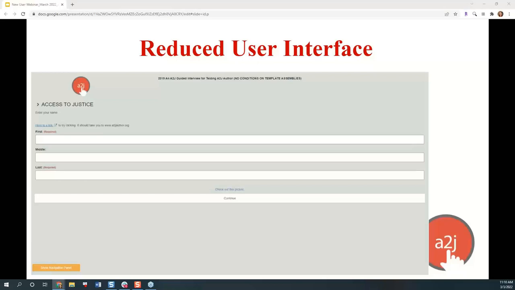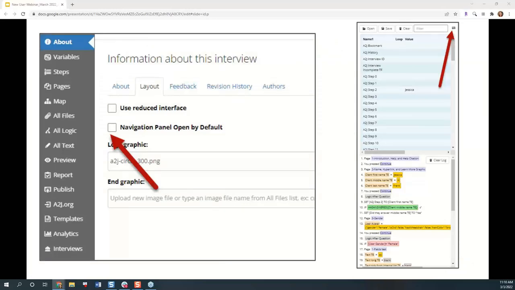Yeah, go ahead. Can I comment about that? Can you go back one screen? Sure. Yeah, this is a really interesting feature.